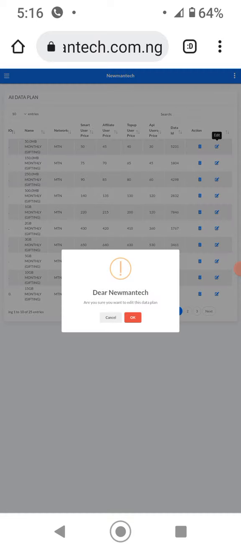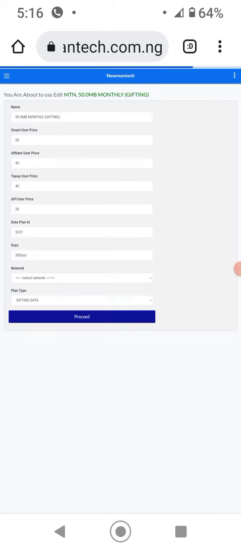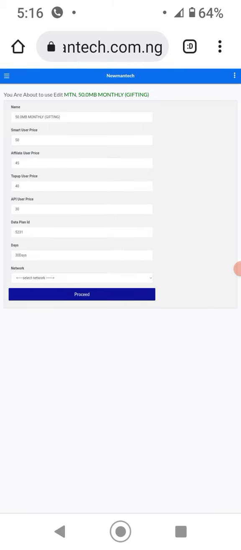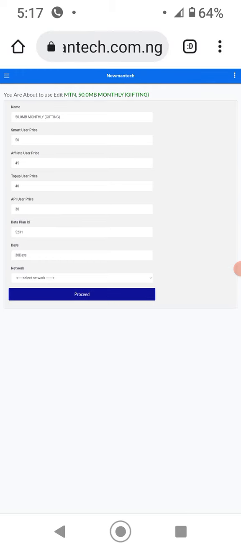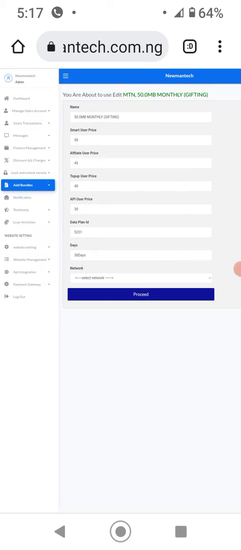So for example, now let's use this one. Yes, are you sure you want to edit? Then you click on okay, you want to edit. I just use number one as an example. Then you input the plan name, then the amount you want to set for smart users, the amount you want to set for affiliate users, the amount you want to set for the top up users, then the amount you want to set for the API users, and the particular data plan ID, which you get from the source you want to vend the data from. Then you click on the network, then you proceed. So that's that for that aspect.